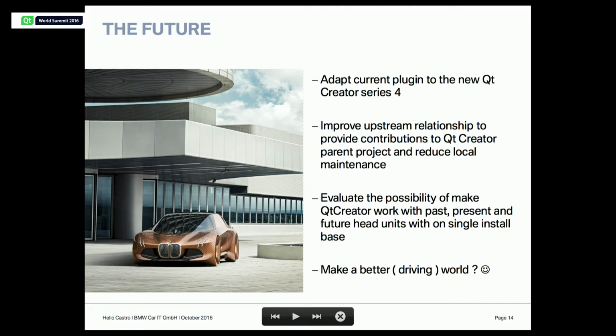We have a special method to contribute to open source, and we are sorting out how to provide this upstream and start to talk. After we sort that out, we will be able to do that. And evaluate the possibility to make QtCreator work with the past and future head units with a single install base. This is a very bold thing. And make a better driving world. This is the most important.